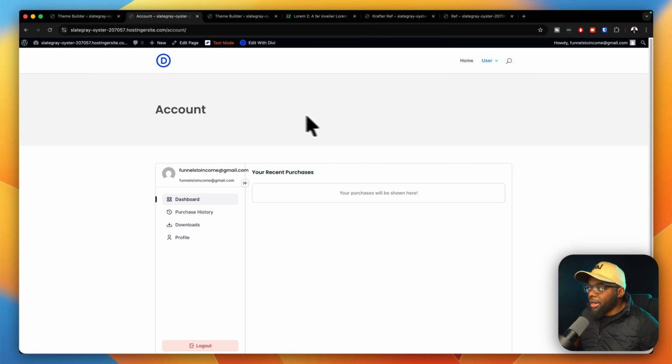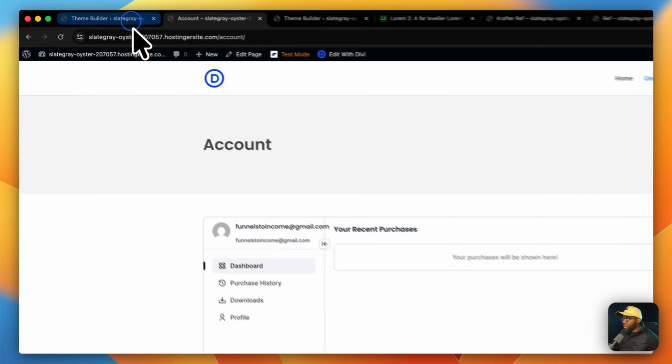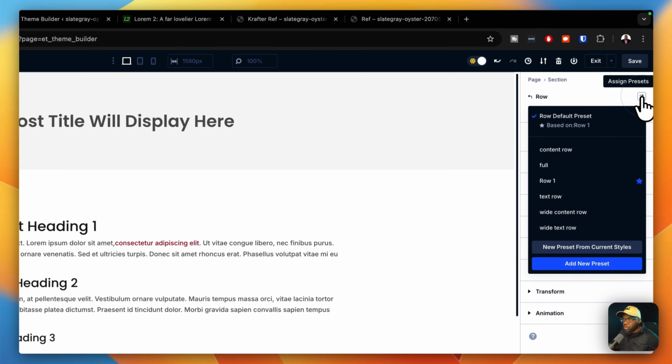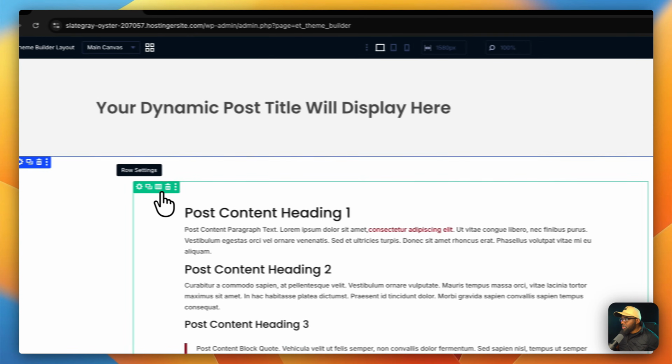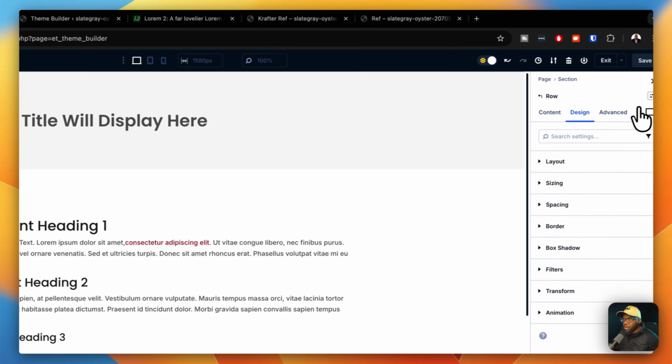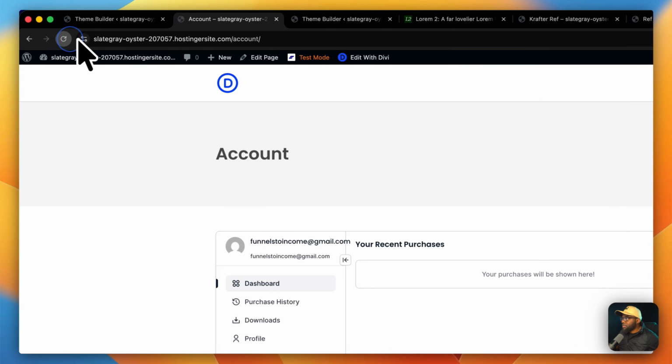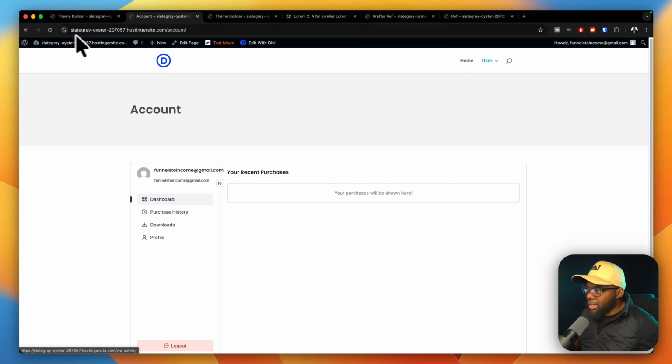But what we need to do now is to fix this, because this is not our 1280 grid. Okay, so we're going to go ahead and fix that. We're going to go in here, go to our row, and then we're going to say content row. We're going to do the same over here. Set this to content row and then save. Okay, so let's refresh this. Okay, I like that. So that's looking much better.